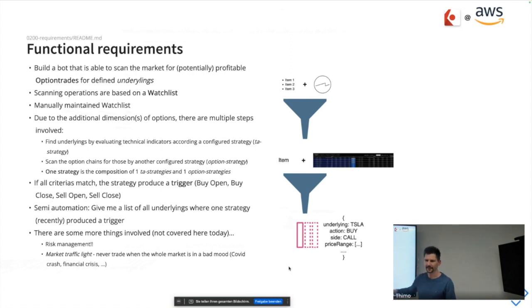So risk management is a really big thing in option trading. And also there are some kind of custom market traffic lights implemented. So there are some situations where I never want to trade, like the COVID crash. There are some indicators that, when they are above some kind of threshold, I will just do nothing, basically. Yeah, so those were my functional requirements, let's say.